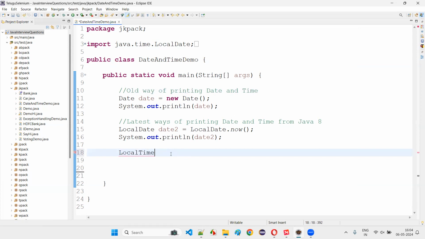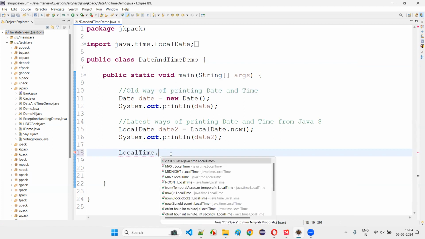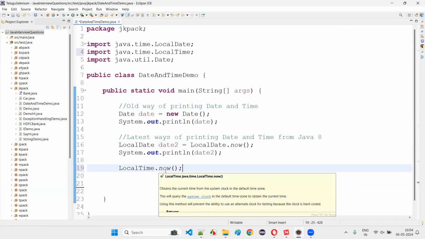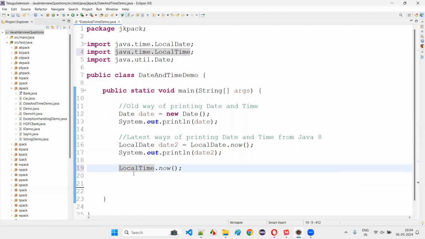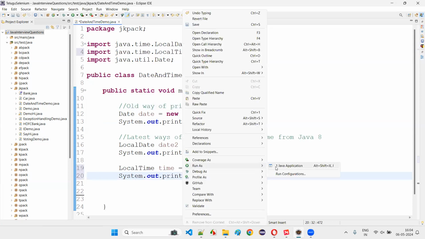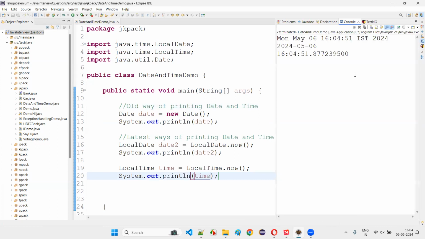LocalTime is a predefined class in Java, and you have to call now again. Like you said LocalDate.now, you have to say LocalTime.now, and it will return the object of the LocalTime. So I'll say time is equal to, hover the mouse on this, create local variable, LocalTime will be declared, and print it out simply, System.out.println, time. Run this, and you will see the time get printed out.